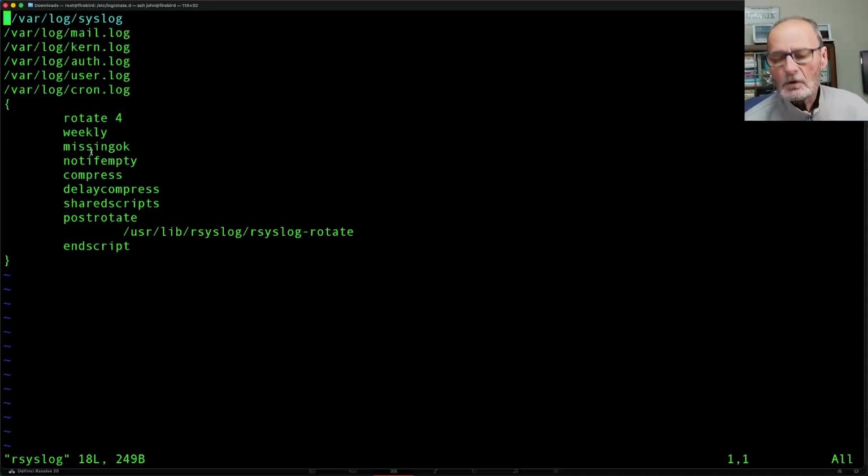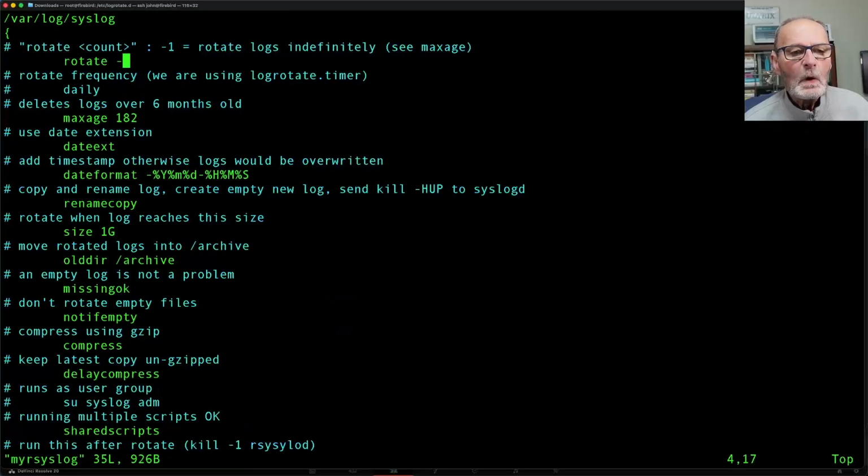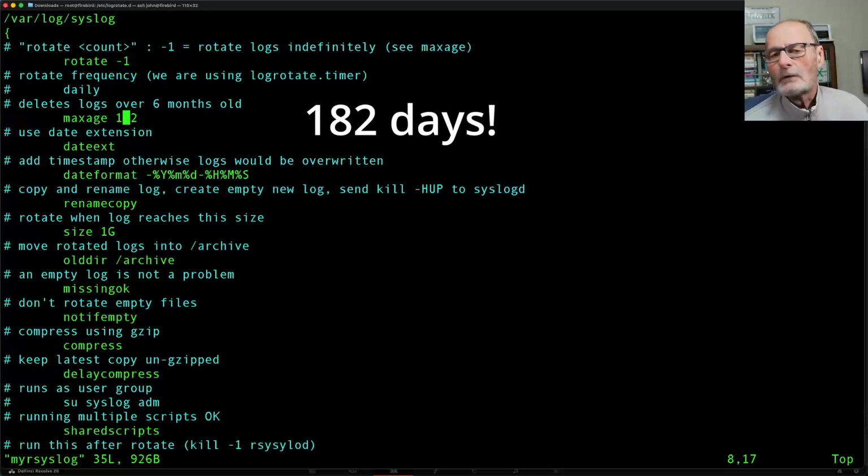So I've commented out /var/log/syslog in this file, and I'm going to look at my rsyslog, where I put in a deliberately overly complicated example to demonstrate quite how we're going to rotate these. So remember, we're in /etc/logrotate.d. We're looking at my rsyslog, which is a modified version of the syslog archiving mechanism. So I'm saying rotate the logs indefinitely. So don't rotate the last 5 logs, rotate them forever. And I'm also saying here, limit the age of those logs to 182 days, so roughly 6 months.